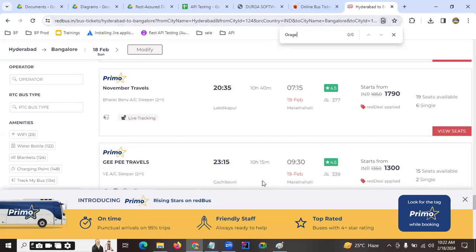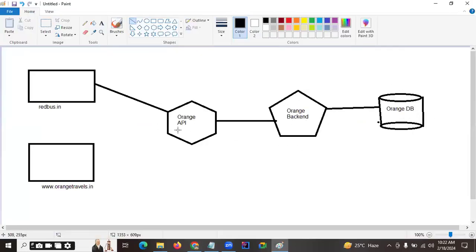Same as orange, right? We get the data from database to backend to API to redbus.in. However we are checking from redbus, same way there will be another bus also. Let's say orange tours and travels also we can book a bus. Same way we have Paytm also, right? You guys know, Paytm is another application where we can book our bus ticket as well. So we can book it from here also, right?